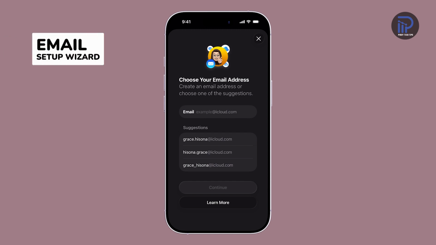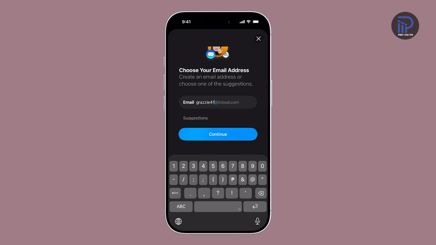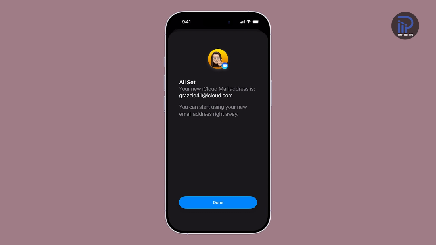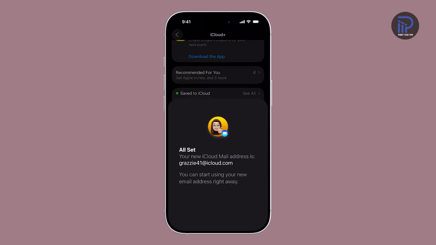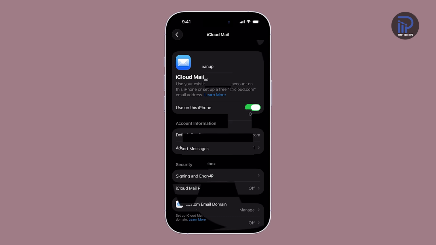Enter your preferred iCloud email address or choose one of the suggested options. Tap Continue, then review the prompt and tap Confirm Email Address. Wait a few seconds while your iPhone creates your new iCloud Mail account. Once you see the confirmation message, tap Done. Your new iCloud email is now ready to use for sending and receiving messages across your Apple devices.